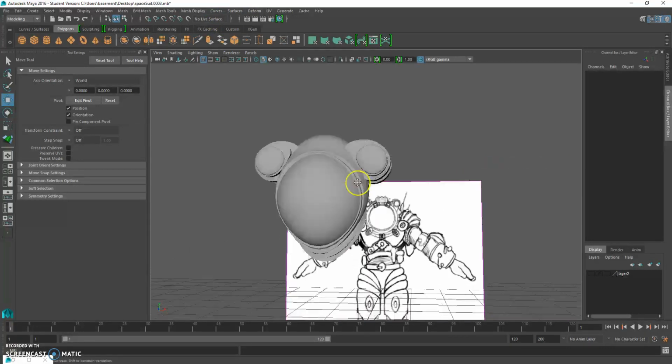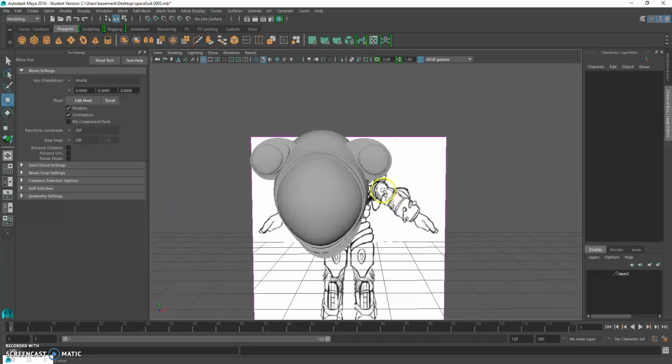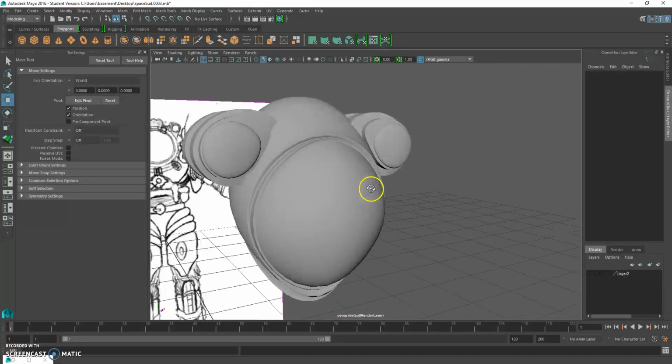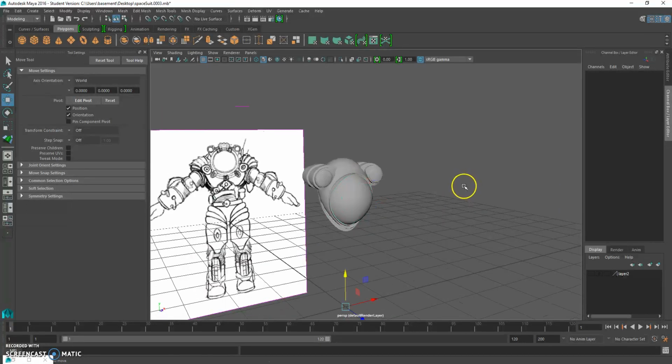And right now, I think we have a really, really cool looking helmet right here. So far, so good. It looks great. All right, very good. Go ahead and increment and save. And save it, and we'll start the next video.